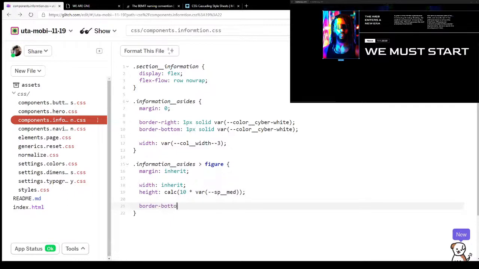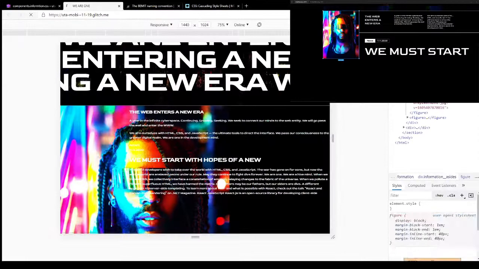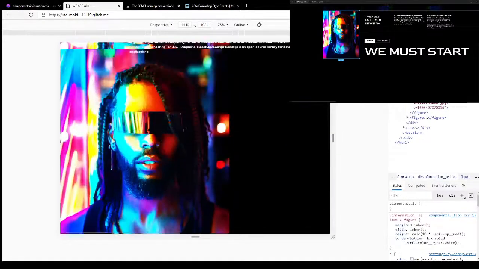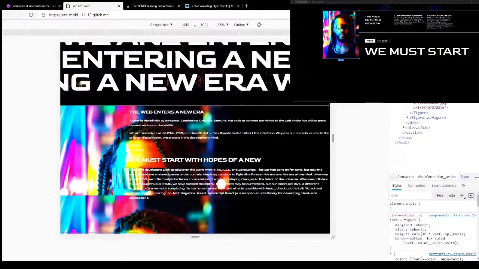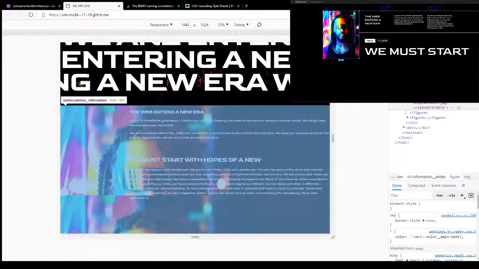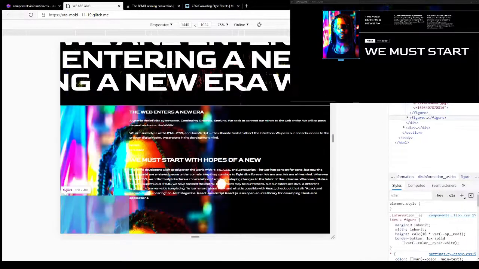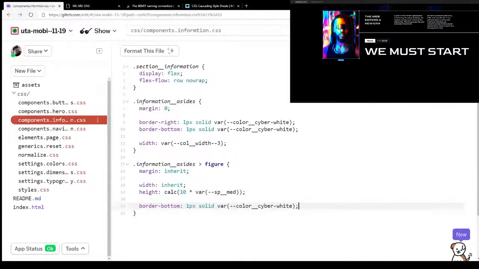Okay, and I want every picture to have a white border at the bottom. Okay, you can see it. White border. Okay, maybe not, because the figures are now on top of each other. The images are laying on top of each other, but the figures aren't. The figures are being friendly, not the images. And you're like, okay, look, get the images under control. Okay, I will.